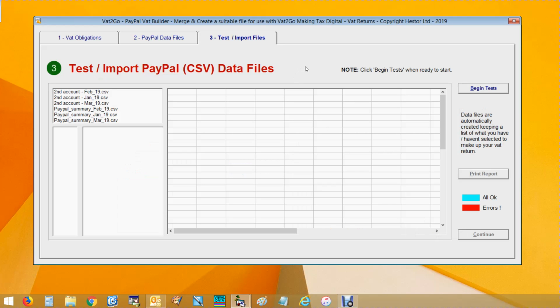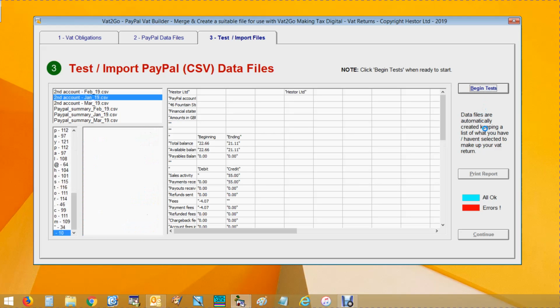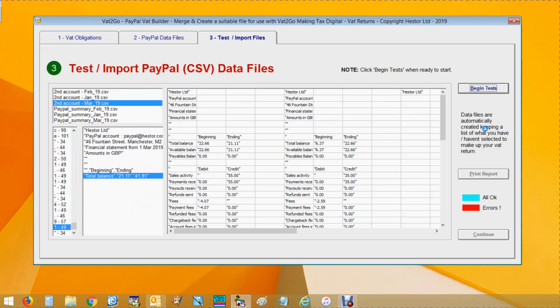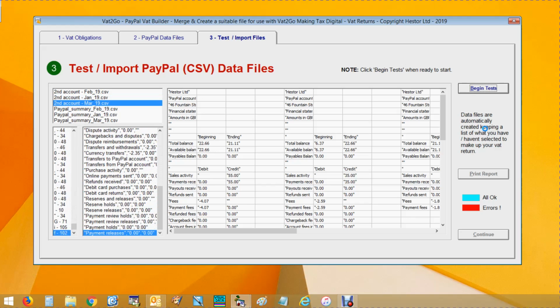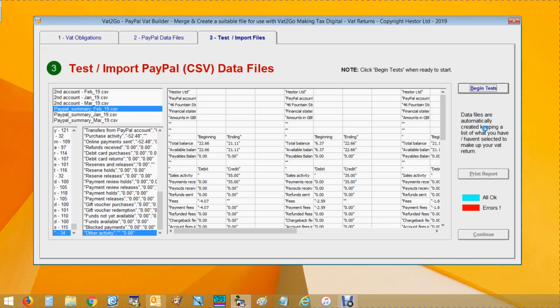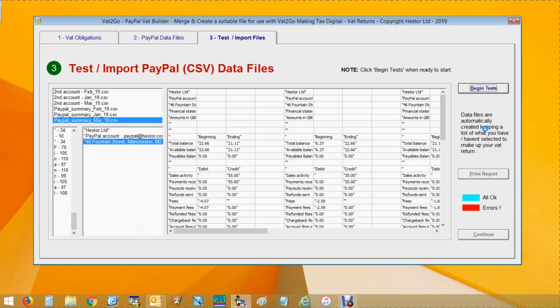Now at this point, we're going to test that all the CSV files that have been exported from PayPal are correct. So we just click the Begin Test button. You'll see the system will now work its way through all the files. Don't worry about the order that it's doing it in, that's fine. It's simply reading all the files to amalgamate everything to check that there's no inconsistencies with the exported data from PayPal.